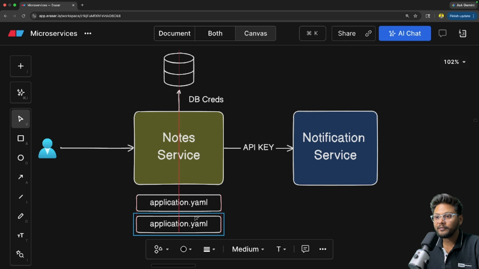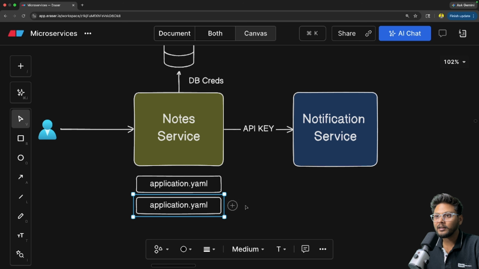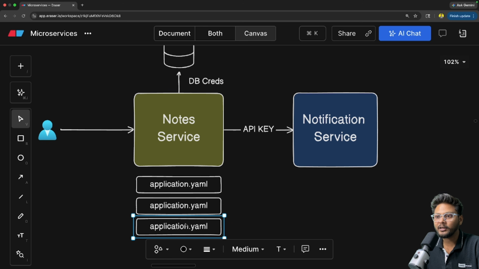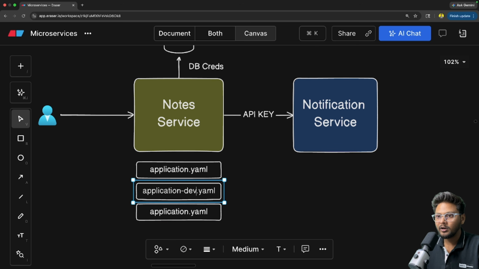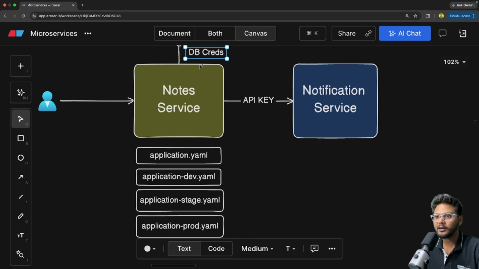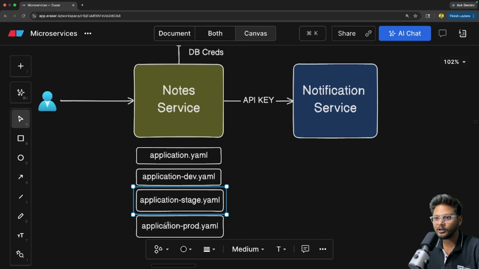And when it comes to different environments, now consider that we are going to deploy this particular application inside dev, stage, production environment. So you will have environment specific application properties as well. For example, you will have application-dev. After that, you will have another file, application-stage, for stage environment. After that, you will have a configuration file for production environment as well. Each file will have different API keys and different DB credentials because they will be different for each environment.